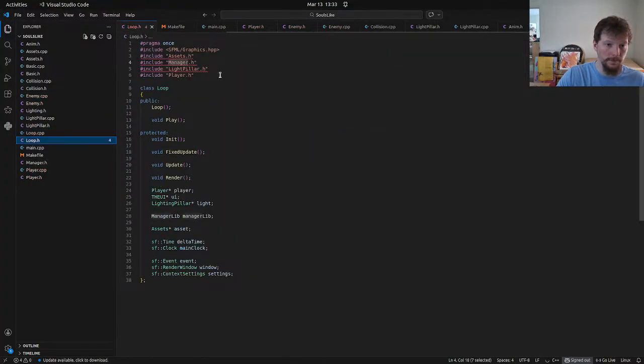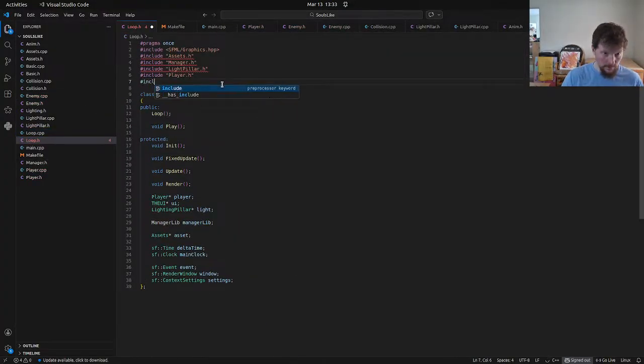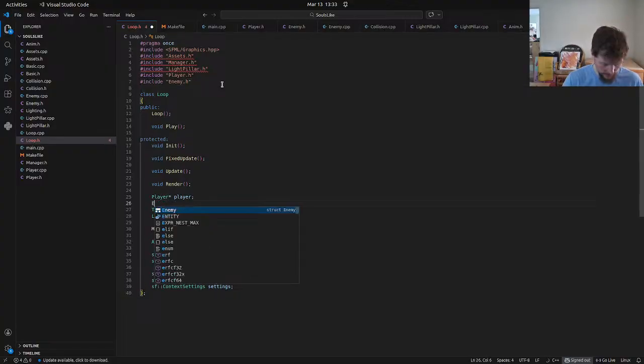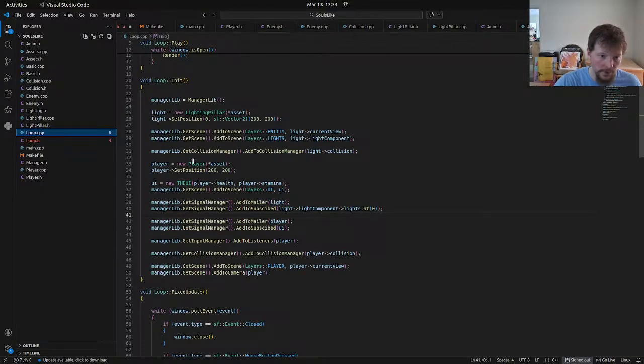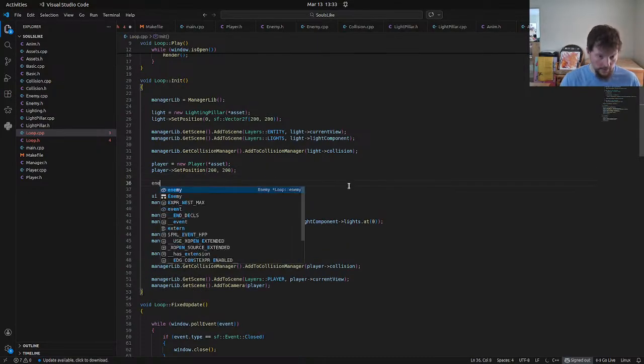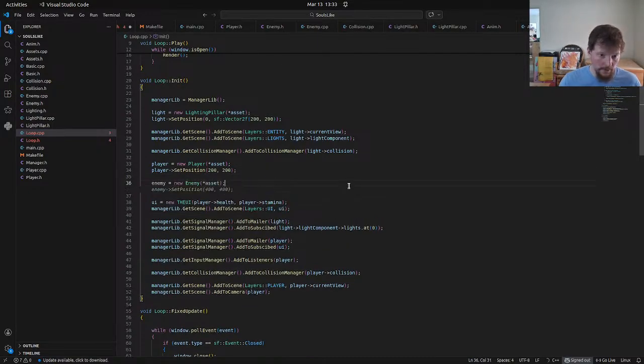So in loop, we're going to hash include our enemy. I'm going to make a pointer. So enemy, pointer enemy. Inside the loop script itself, in the initialization function, I'm going to come right after player and do enemy is a new enemy, loads in the asset. I'm going to set its position. And then I need to add it to the scene here.